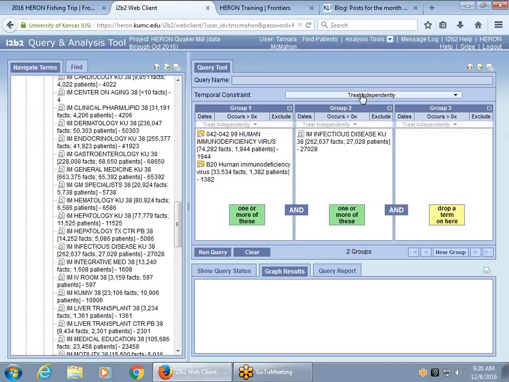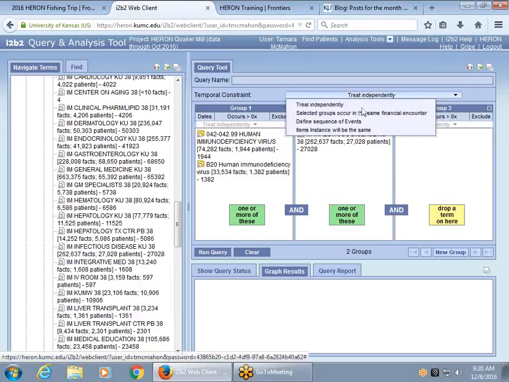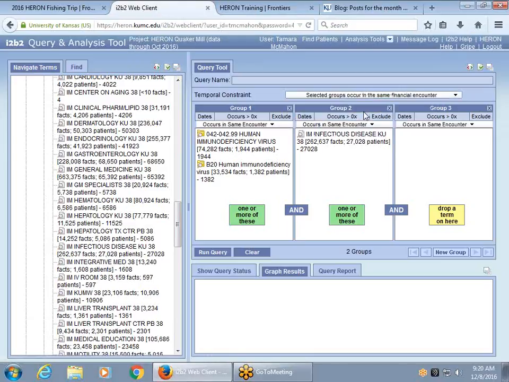Anyway, so normally when we've been searching, we've been saying treat independently, which means when you Venn diagram these things together, it's ever in their entire life. But we do know it's kind of tricky sometimes to match financial encounters or visits to the hospital and the clinic together, but we've done a job to try to unify as many things to be in the same encounter.